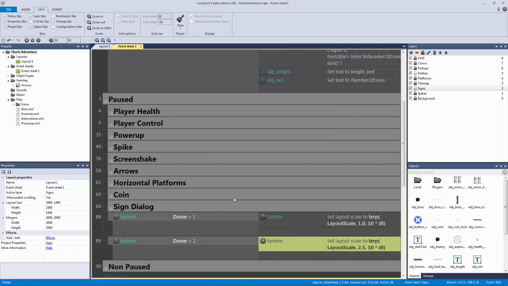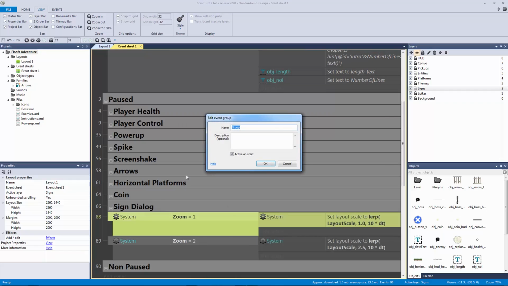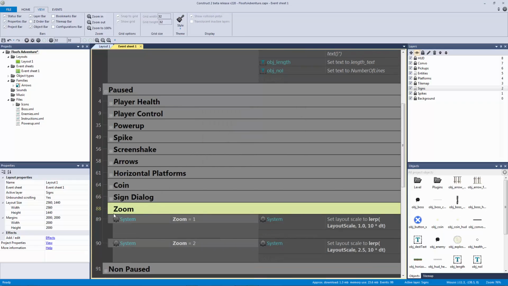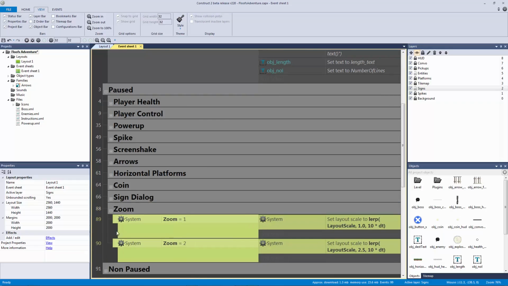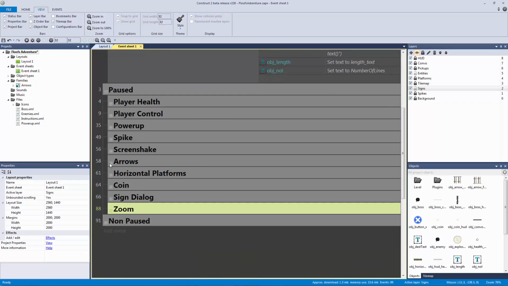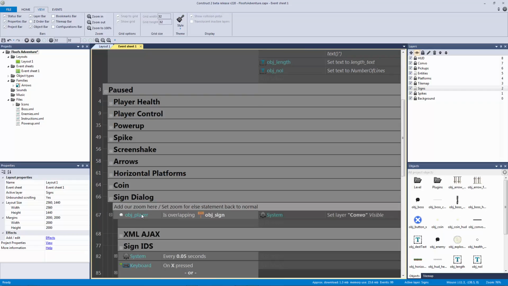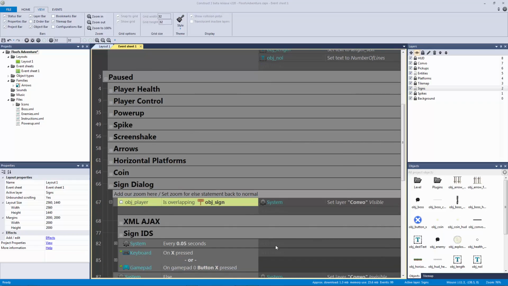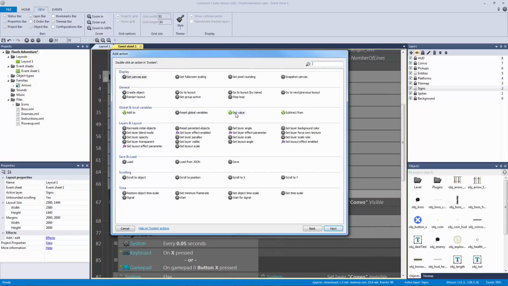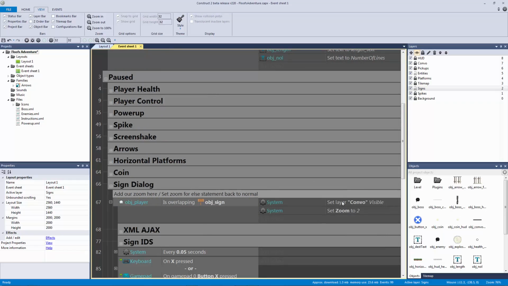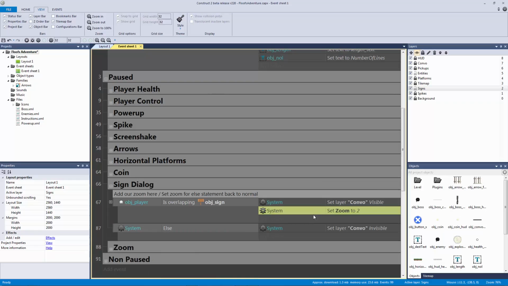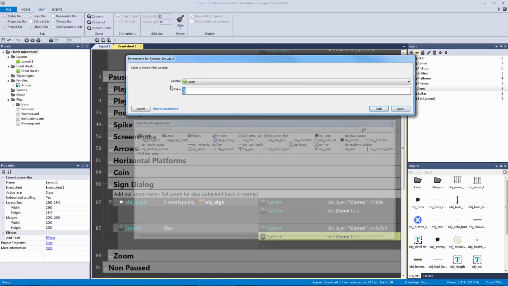Okay, so since zoom equals 0, none of these will be active, but let's hit G on the keyboard and call this our zoom. And let's put this in there. And what we're going to do is set the zoom variable every single time we overlap the sign. So we're going to set the value of the zoom to 2, else we're going to set it back to 1, just like that.